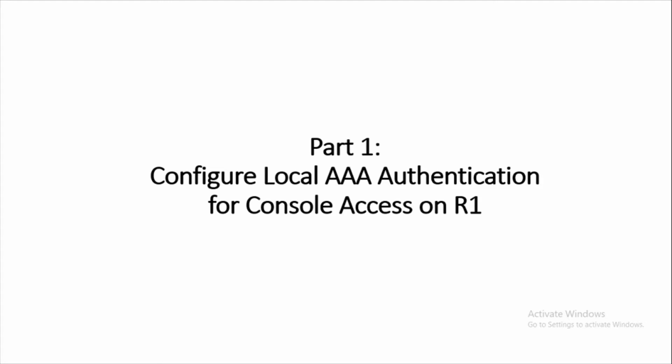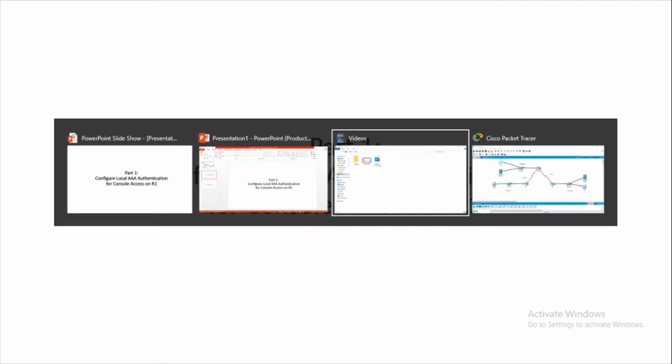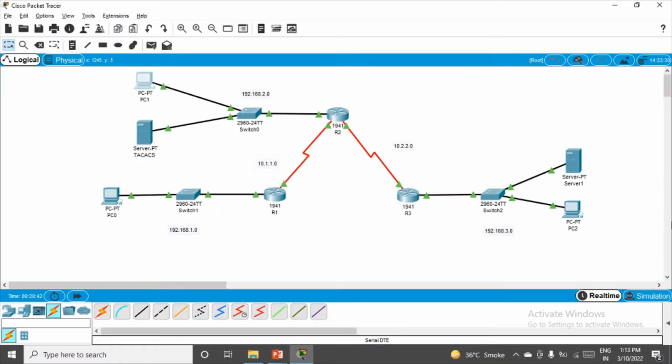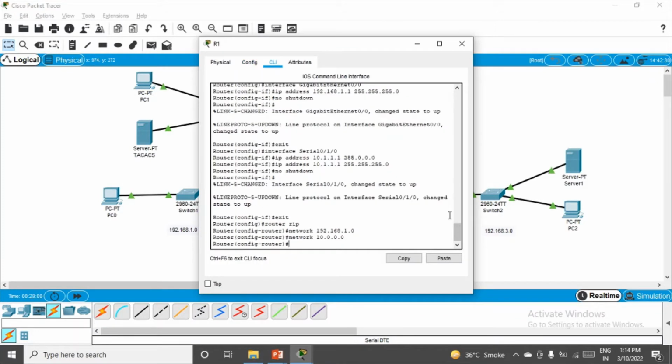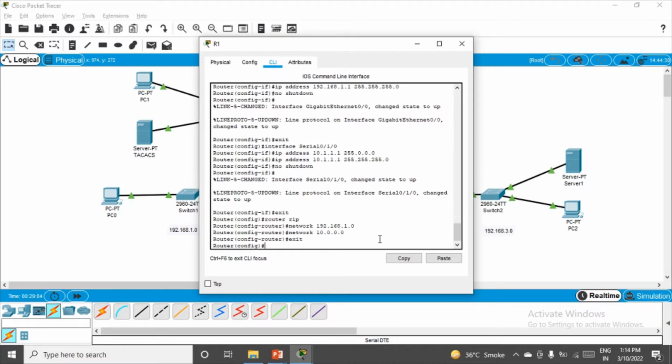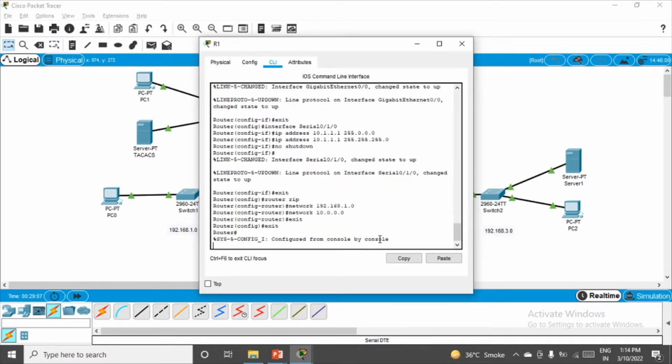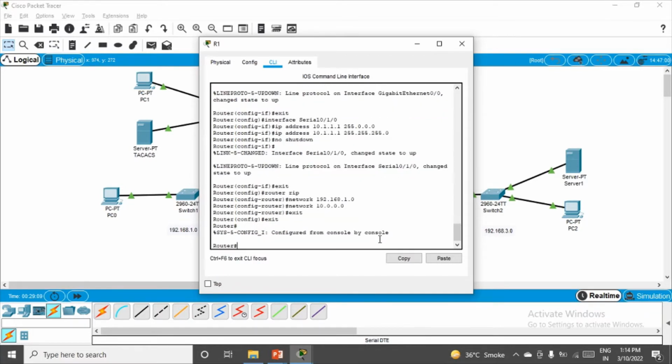So now let's start with the practical. We are here. We have to focus on the router R1. Anytime anybody wants to try to access the router R1, it should ask us for the authentication mechanism, and we want to implement this AAA. So let's click on the router R1, go to CLI. Exit from the config router mode first. I'm exiting from everywhere.